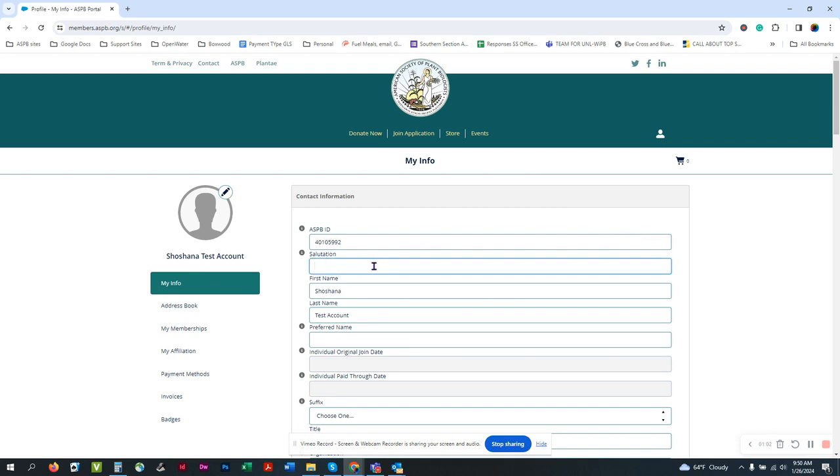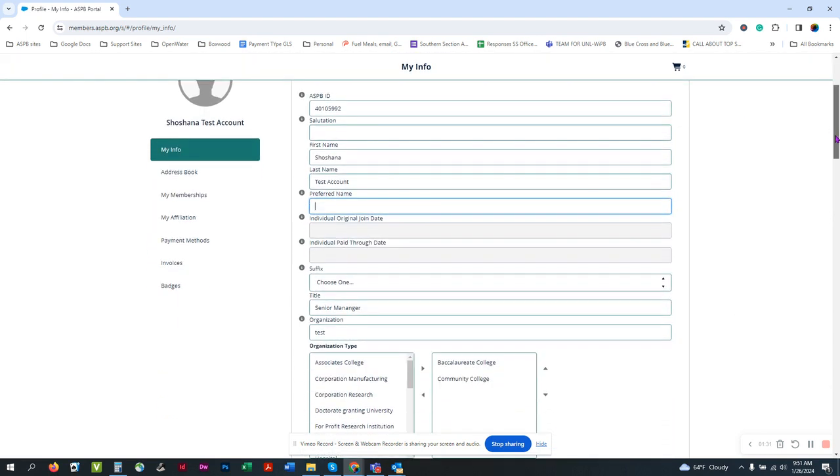You can put a salutation if you want, your first name, and you can put anything, you don't have to use your formal first name. If you prefer to be Bob, or when you're Robert or whatever, or if you have another name that you just prefer to be referred to, that's fine. Then your last name, and if you wanted to put your formal name here but list a preferred name, that is also an option.